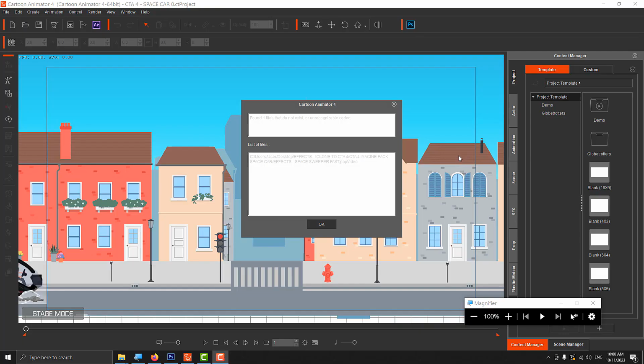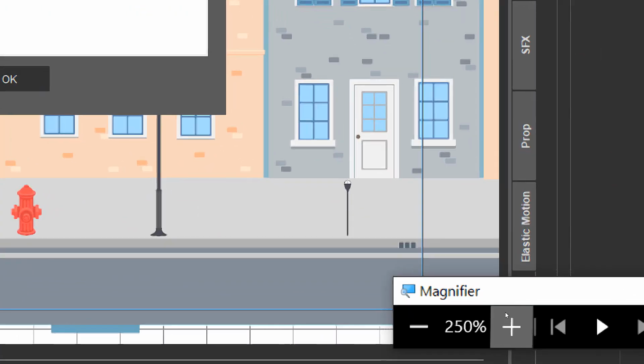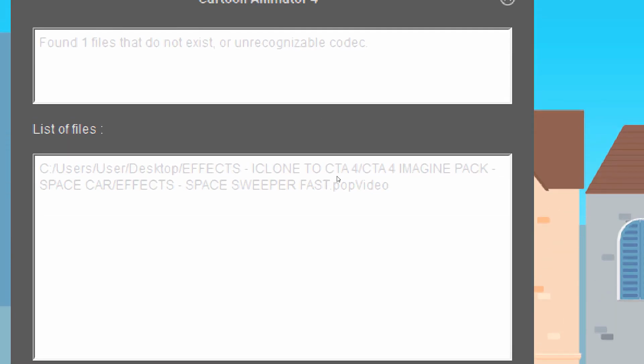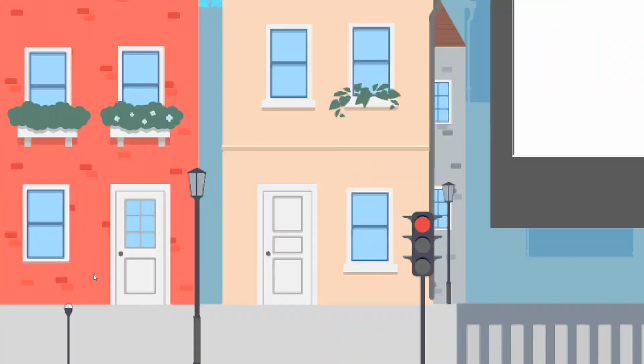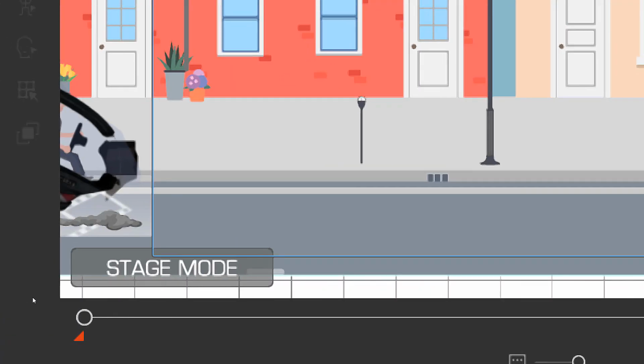I want to mention the pack that I'm sharing with you, which is a futuristic sweeper car and street car. When you open up the scene or the project, you're going to find a pop-up showing that one or more of the files is missing, and it's going to show you the path of that file. The reason is that I have an effect, which is the sweeper, and it's not showing, as you can see over here.